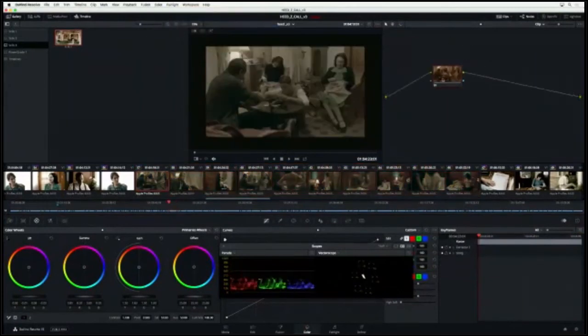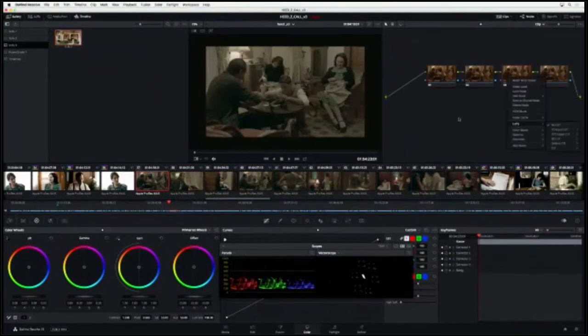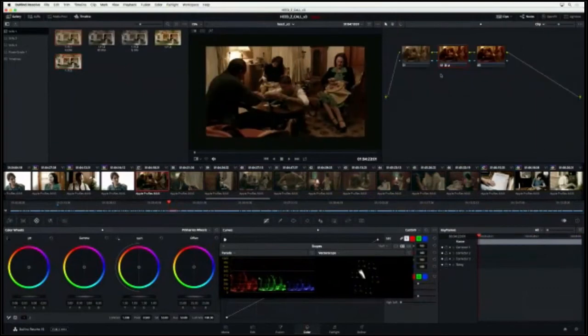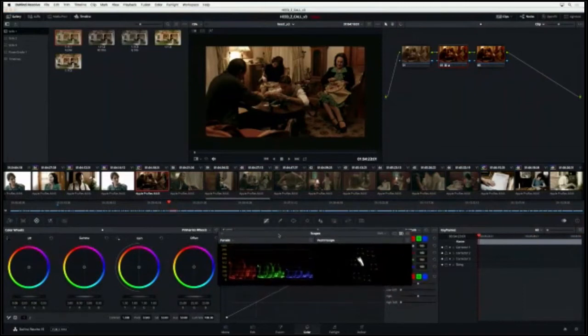And let's try something else. Let's go back to that Alexa and see what Alexa does for us in here. So here is what the Alexa Rec 709 comes through, and you can see the blacks are a little muddy on the bottom end. So let's go ahead and clean that out. First we'll go through and just balance our blacks, and we'll pull that together.